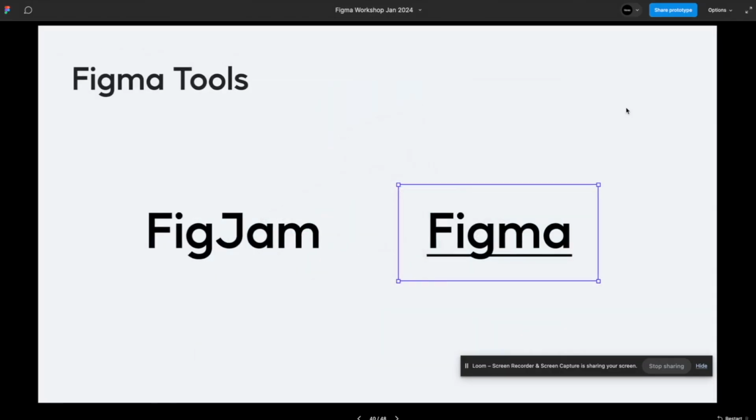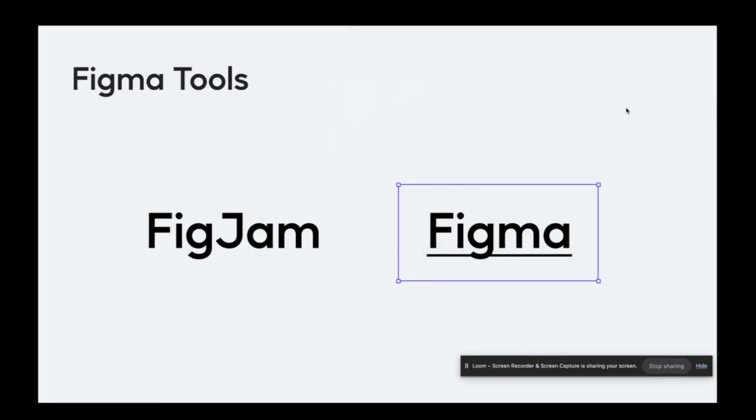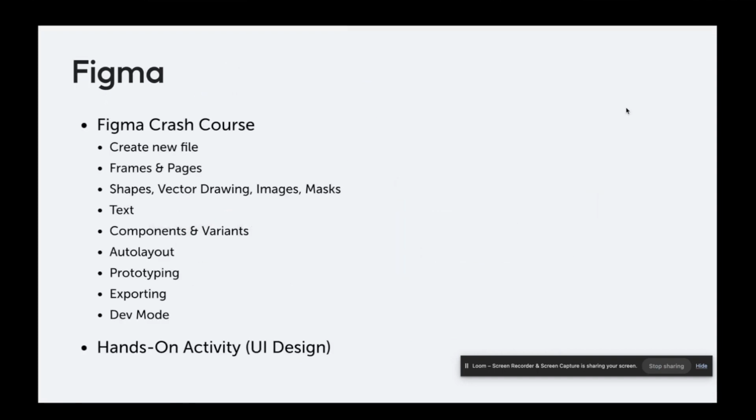Yeah, so now this is a good time to go into Figma itself. In this Figma crash course, we have about an hour, so that's plenty of time to really dive into Figma as much as we can. First, I'm going to show you guys the interface, how to create a new file, frames, pages, shapes, vector drawings, images, masks, text. Components and variants are extremely important in the industry, actually. If you want to really level up your Figma game, this is one way.